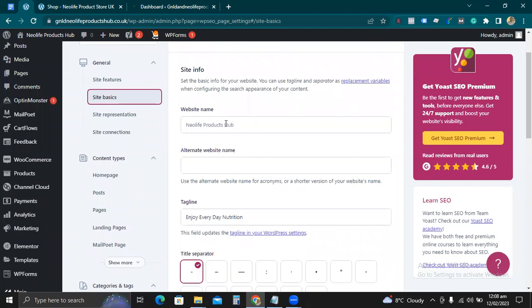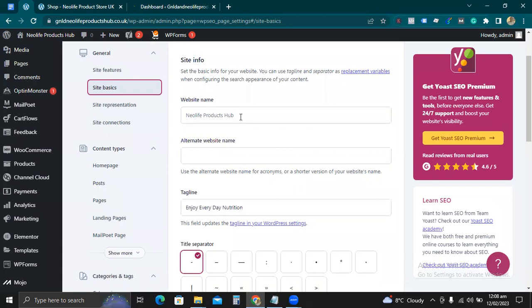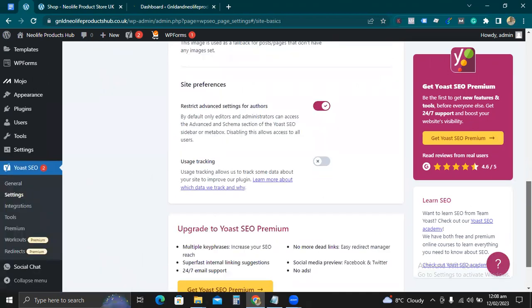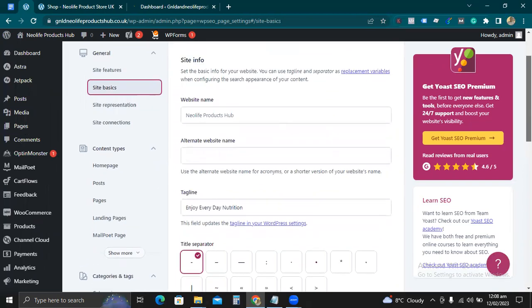In site basics, this is my website name, you leave it like this. If you haven't set up your website name, this is the way you want your website to display. This is the tagline of the website, you leave it this way. This is the site title separator. That is, when you have your name on Google, it will be like the separator and your content page. So you leave it this way.